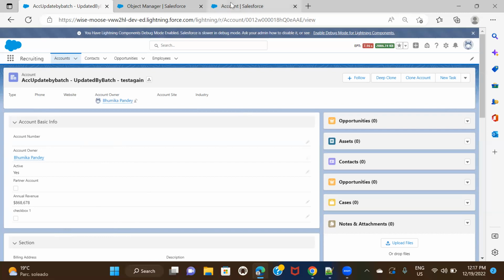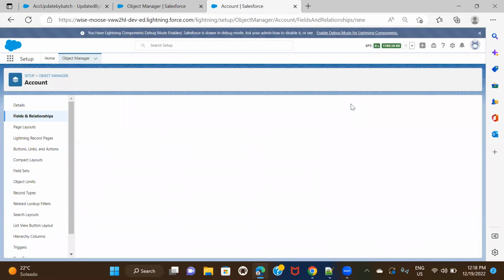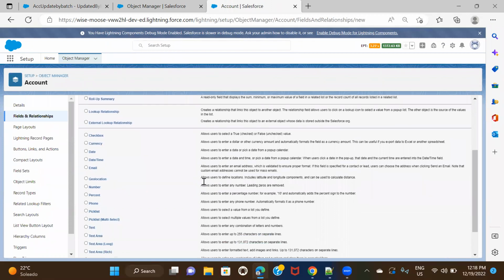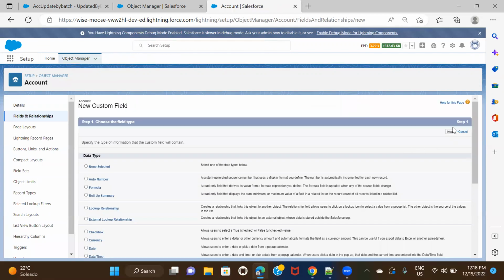So as I said, click on gear icon, move to object manager, go to your object. In this case, I want to create the picklist on account object. So that is why I navigated to account object, and then click on fields and relationships. Once you are on fields and relationships, you need to click on new. So as per this requirement, I want to create a picklist. So that is why I'm going to select picklist and not multi-select picklist. Multi-select picklist will allow the user to select more than one value. But in this case, I want the user to have the ability to only select one value of that picklist. So I'll click here, click on next.